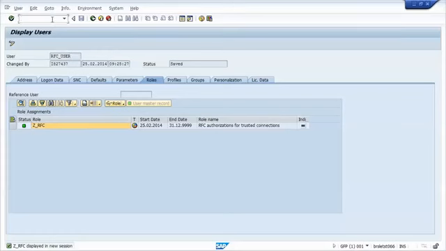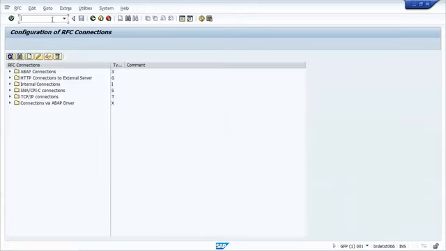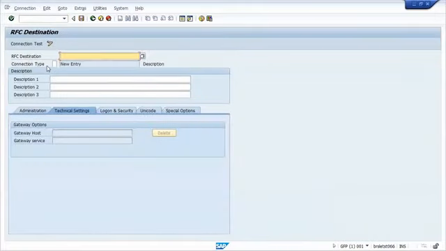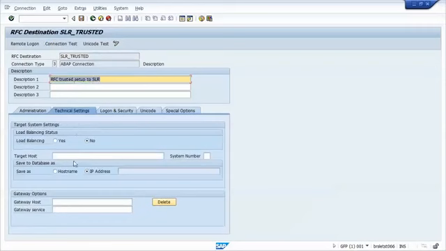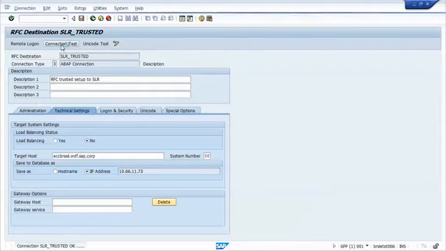So to perform the steps, you first go to transaction SM59 and we'll create an ABAP destination. I'll call it SLR trusted. It's connection type 3 for ABAP. We need to add a description. We must maintain the target host and the system number. And that's it. You don't need to change anything else. You can just save, and I'll perform a connection test just to be sure.